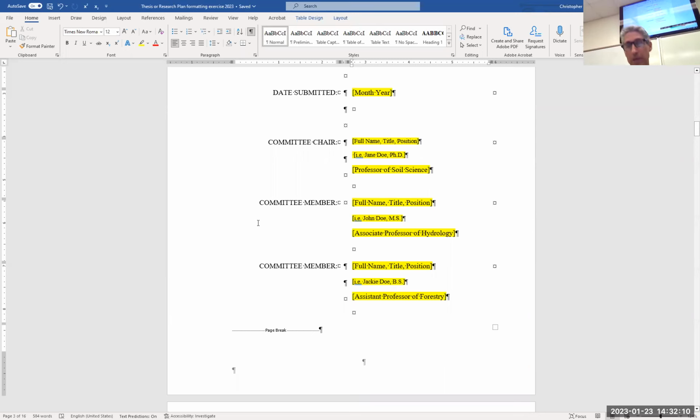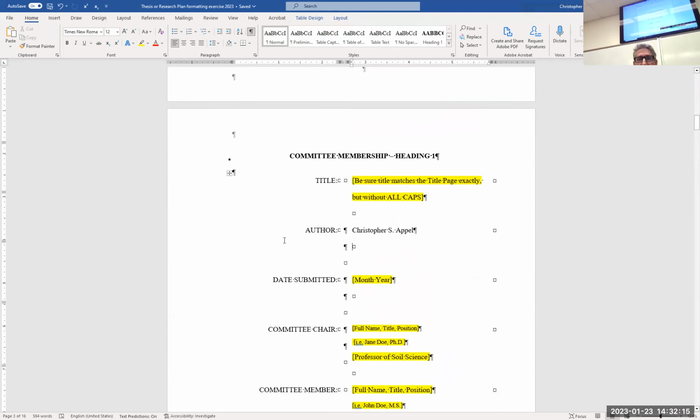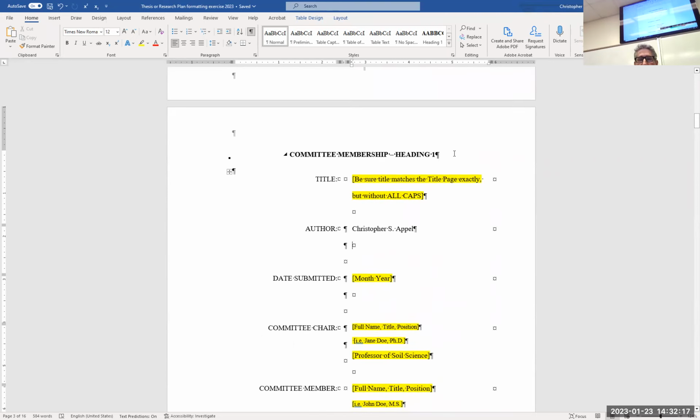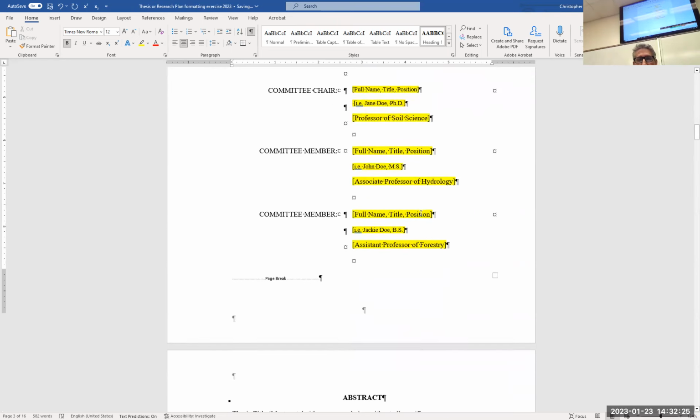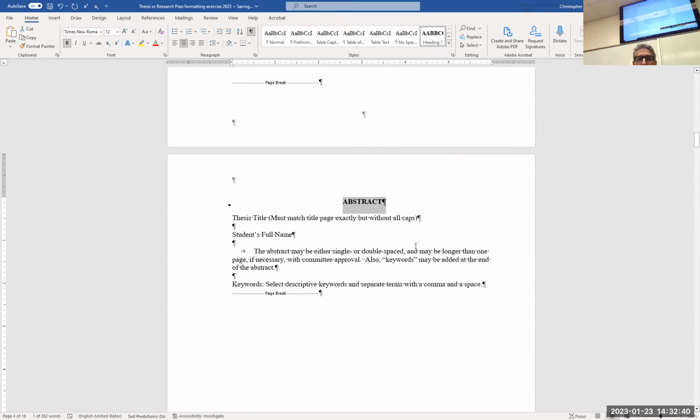Right. So if we continue to scroll down, this is where you'll put in your abstract. And actually, if we go back to committee membership, let's get rid of the word heading 1 because we don't need that anymore, right? So if we go to abstract, that should also be heading 1. And if you select it, you should see that heading 1 is boxed up here. You select it. Okay. And again, you're going to put in your thesis title, your name, and then your abstract.